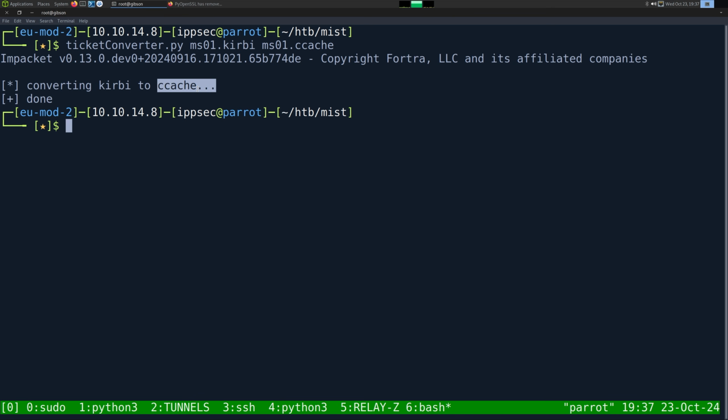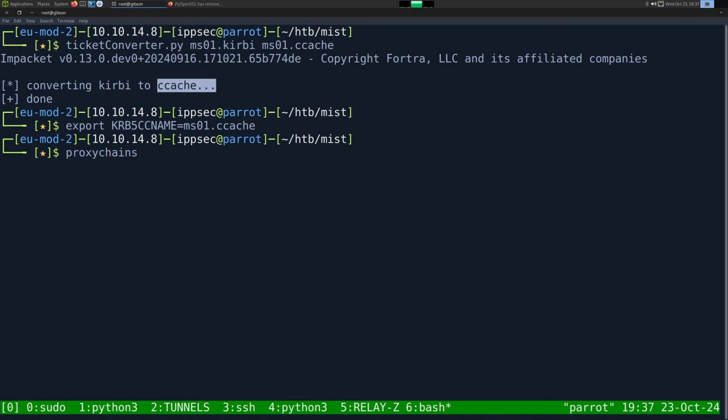So let's go. What do we want to do? We'll do export KRB5CCNAME equal to, what do we call it? ms01.ccache. We probably should have named this like administrator.ccache, but oh well. So now we can proxychains. We'll do secretsdump. Do I have secretsdump? secretsdump.py, I do.